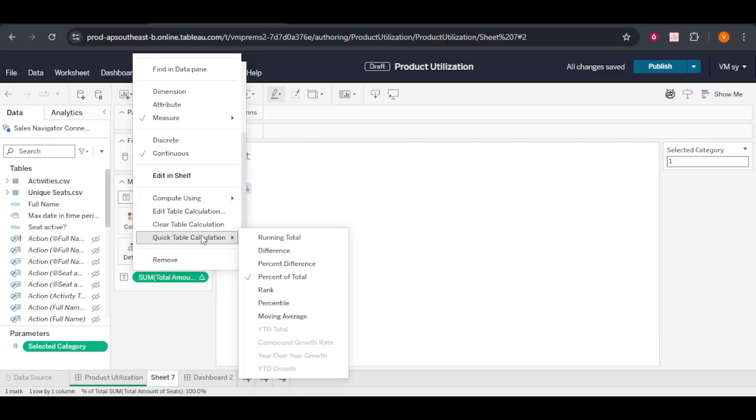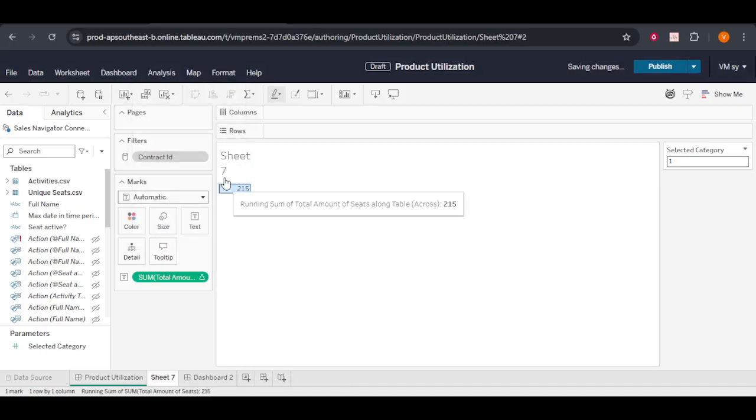Before we wrap up, here's a quick tip. Always double check your measure settings whenever you add a new data field to your worksheet. This ensures that your data is accurately represented right from the start, saving you time and potential headaches down the line.